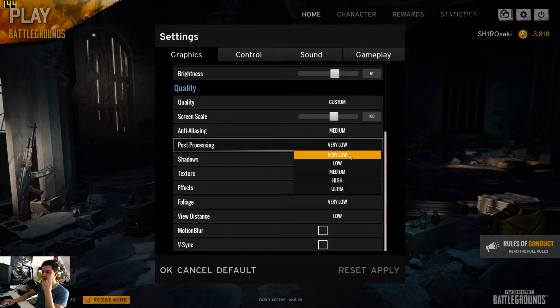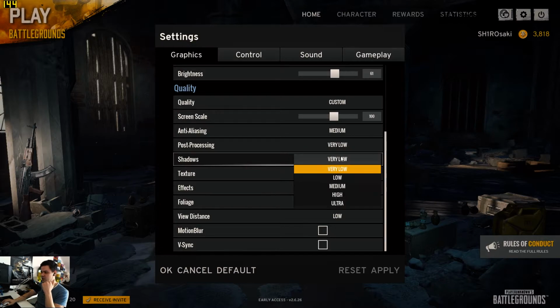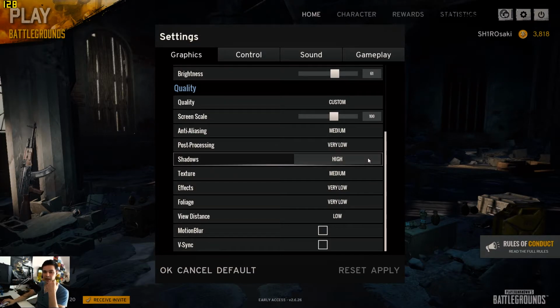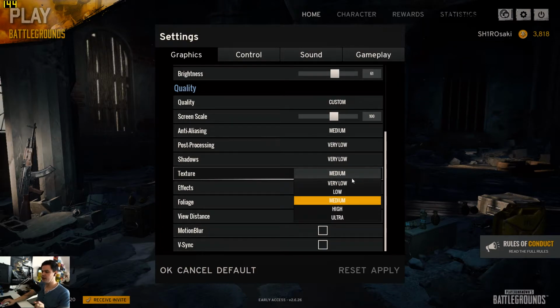Post-processing, you also want to use on very low. And shadows are very important in this game, because if you have them on high, all the trees and all the houses will have shadows, all the players will have shadows in high quality, and shadows will just decrease your FPS so much. If you use very low, the game will still have shadows, but it will have like Minecraft shadows. And texture, you might want to have it on medium or low.